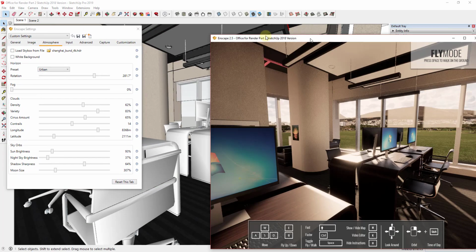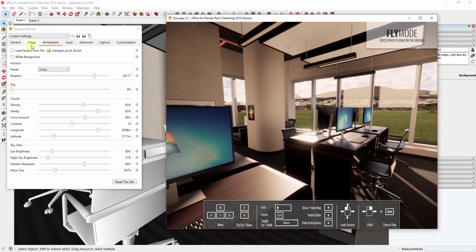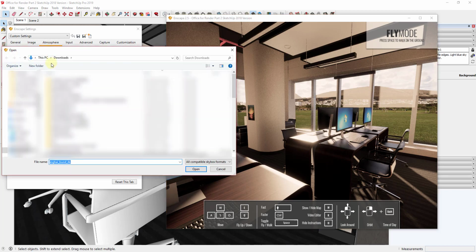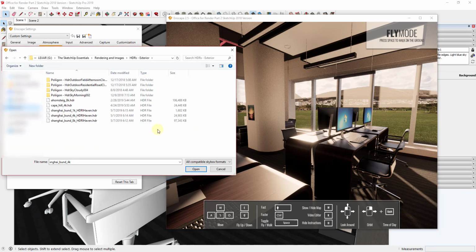So what I'm going to do is bring this across, and the first thing we're going to do is click on this little folder under Atmosphere in order to load in those files. And one thing I would recommend when you do that is to have a folder set up for all your different HDRI files, just so that you have that.